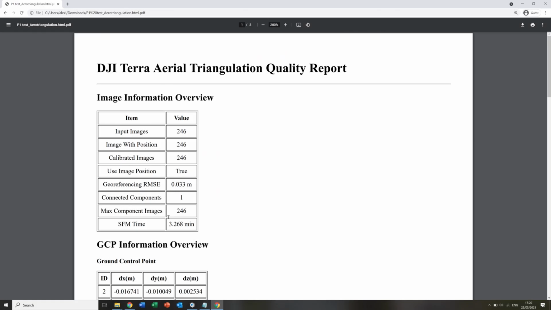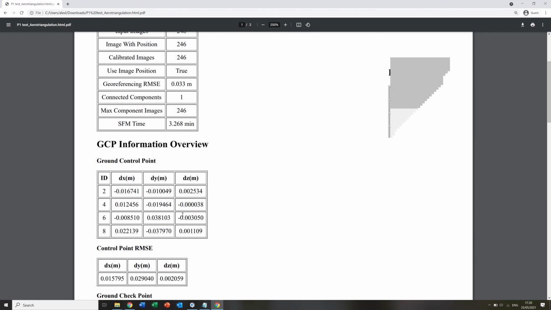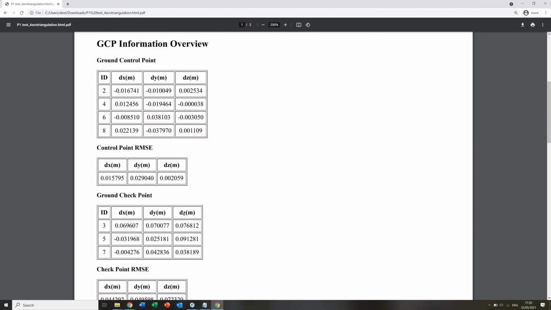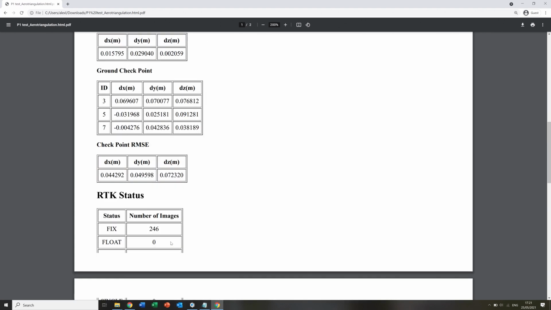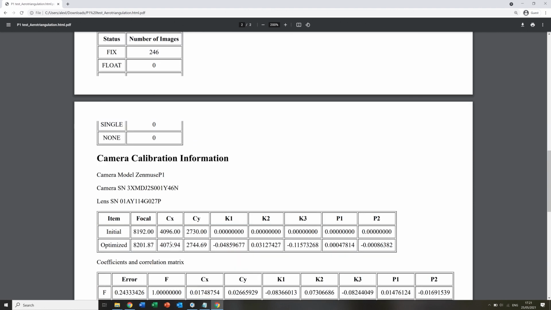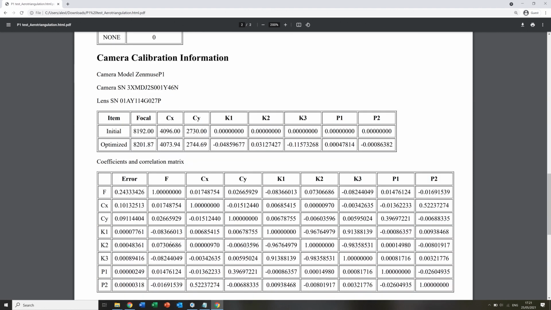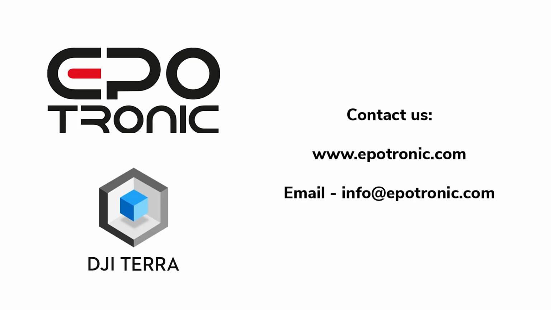Select Quality Report at the bottom to see key statistics for the reconstruction, such as error of the GCPs and checkpoints, and camera calibration information. If an orthophoto was generated, the report also displays a DSM and image overlap analysis, GSD, coverage area, and average flight altitude. So that's it for this tutorial.